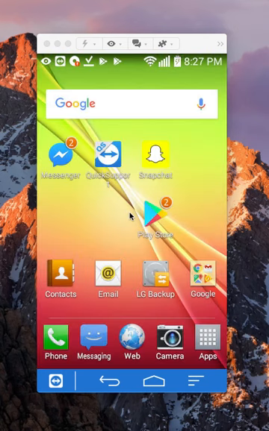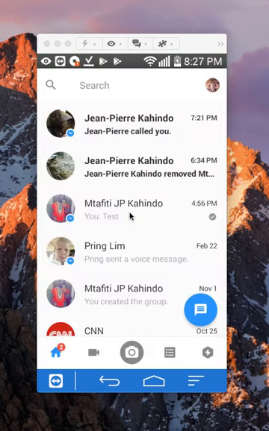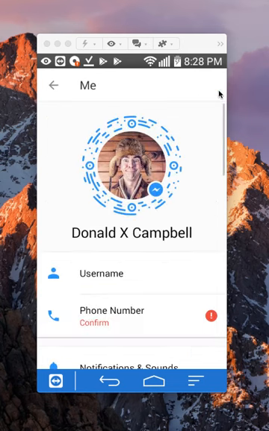So let's start from the beginning. Open up the Messenger app. Once you have it open, go to your profile, and your profile is located up here. If you just tap on your profile picture on the upper right corner, tap on that. Alright, it takes you to your profile.